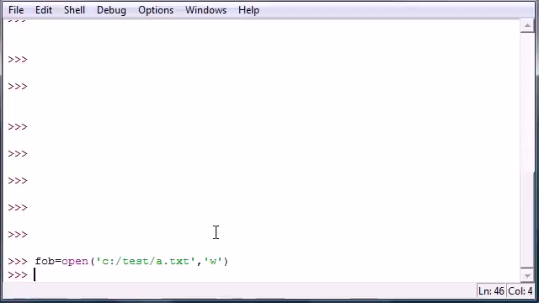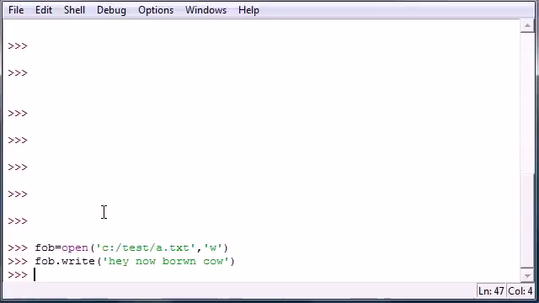The first thing we want to do is write information into the file. So go ahead and use your file object, and remember, whenever you use this, it refers to this file right here. So it says, alright, what do you want to do to this text file? Well, we want to write to it, and write is a built-in function, and write takes one parameter. What do you want to write to it? Let's just write hey now brown cow, and then when we press enter it's going to write to that file.